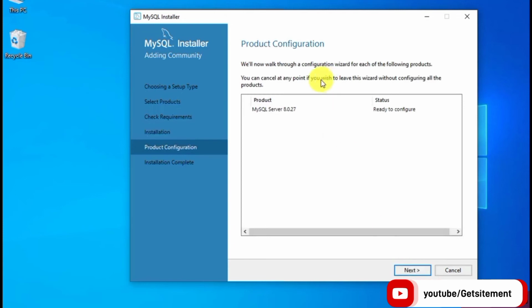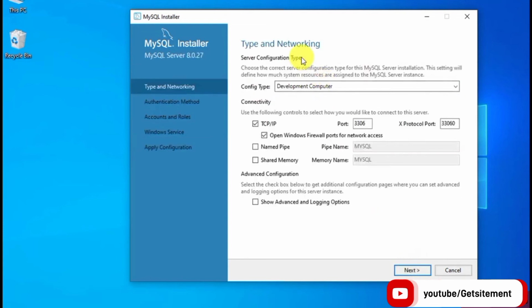Now you can see product configuration. Click on next. Here is the type and networking section. The port number is 3306. You need to keep all these same and click on next.